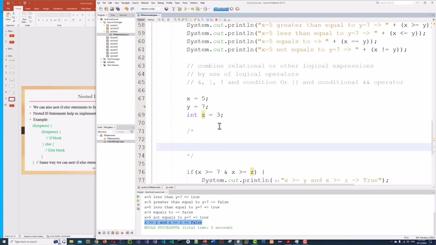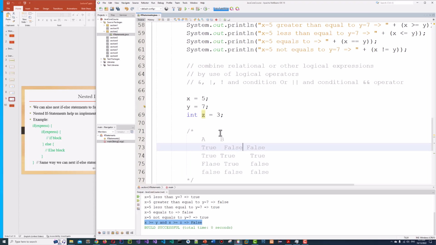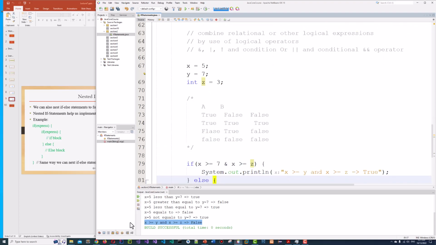Truth table. The truth table works like this: A, B, and this is true, false, result is false. True, true, true. False, true, false. And false, false is equal to false. So it is only true in case both the expressions are true. These two, this one true and this one true.